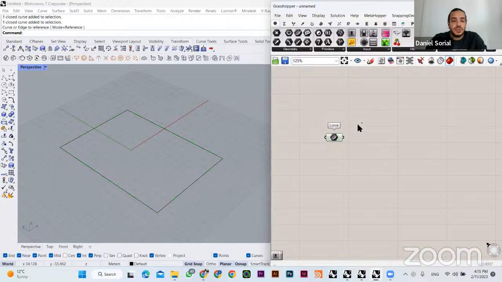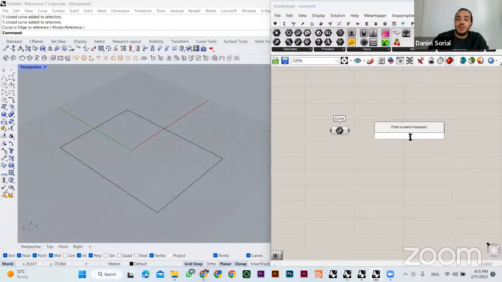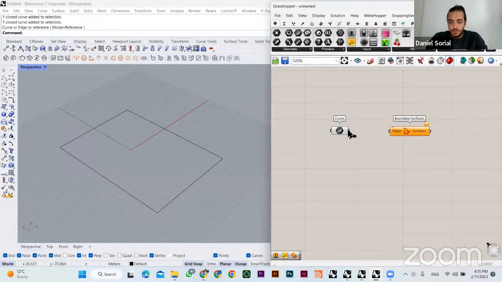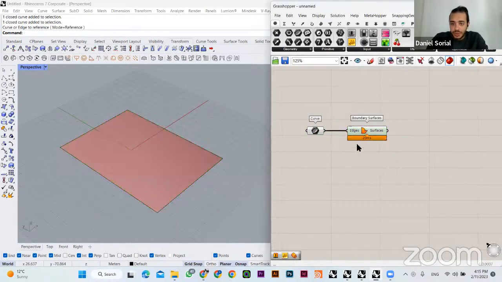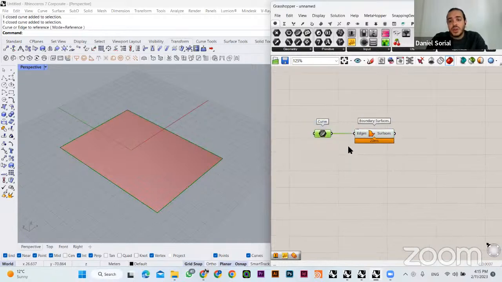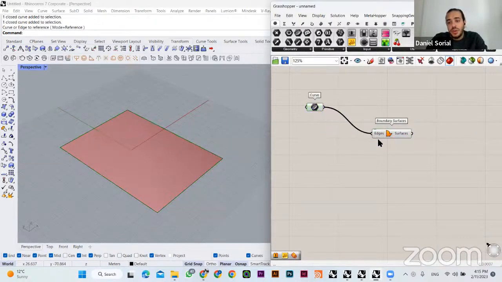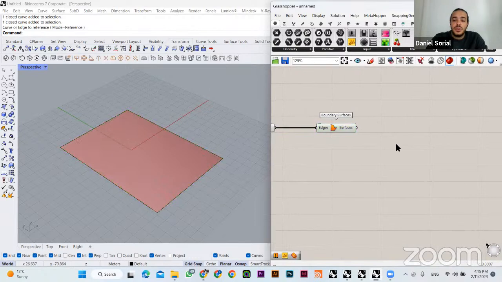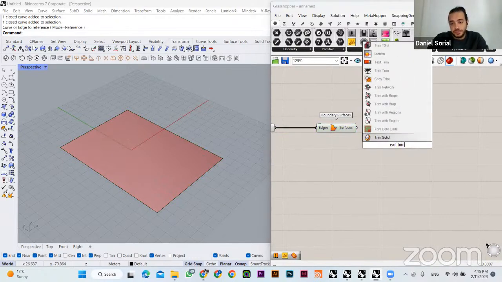Okay, so this is the first step, which is specifying the boundary. Then I want to start creating a grid. In order to create a grid inside a curve, I'm first going to use boundary surface to transform this curve into a surface. Again, Grasshopper works with input and output, so you need to always connect the output of a component to the input of another component. So we start with the curves, we go to a surface, and then we want to use something called isotrim.